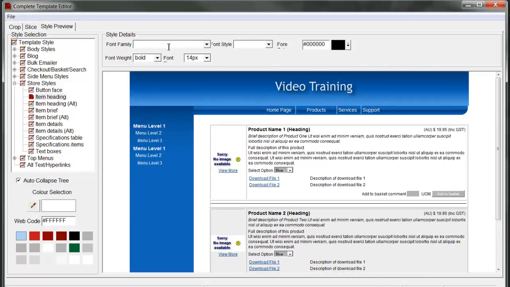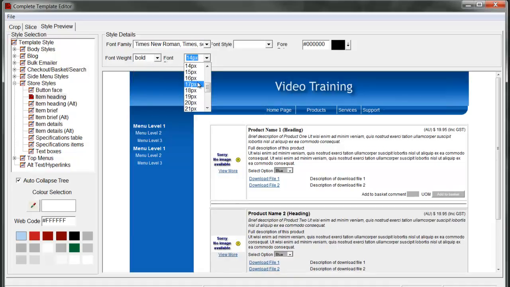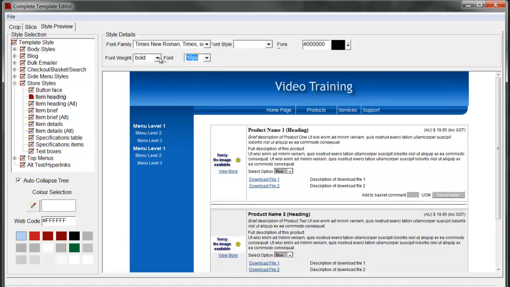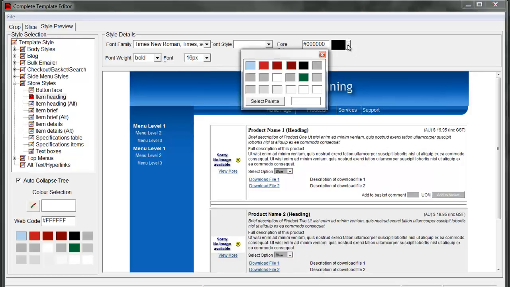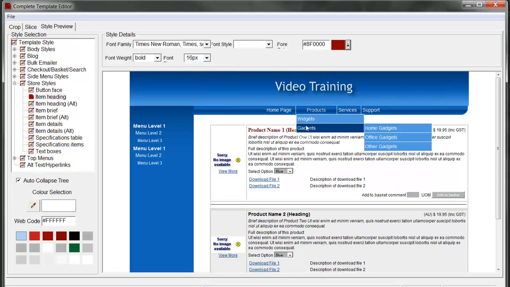Here we don't have any fonts set, so it is picking up the font that we use in the body styles. But let's make this, for instance, say Times New Roman 16. Make it bold. Change the color. We can go to a red on that one. Okay, and you can see the effects in there.